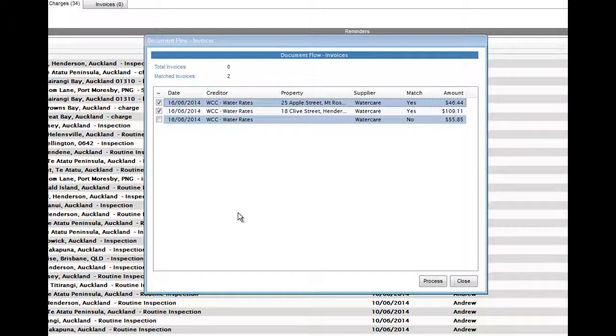So the way to look at this is that the first two that went in were automatically matched by the system. The system recognized the information within those scanned documents and knew who to assign them to automatically, without user intervention, based on previous scanned invoices that have gone in. You'll notice though that the third one isn't connected to a property, and I'm going to manually match that up.